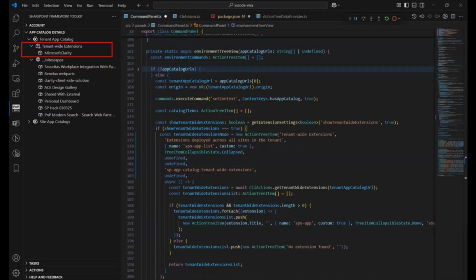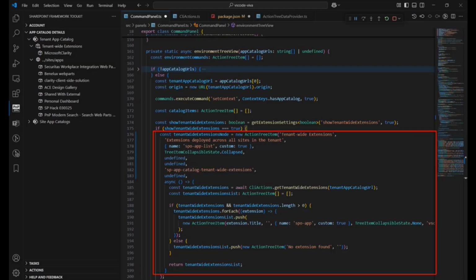Once a view is registered and created, data is provided using the action tree data provider, and all these items are created as the action tree item class. The action tree item class can have child items. It can have a command, arguments that the command will use while invoking, and also a dynamic load function that will fetch the data dynamically when expanded.